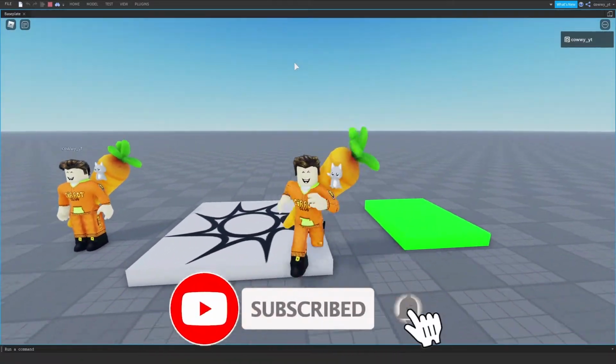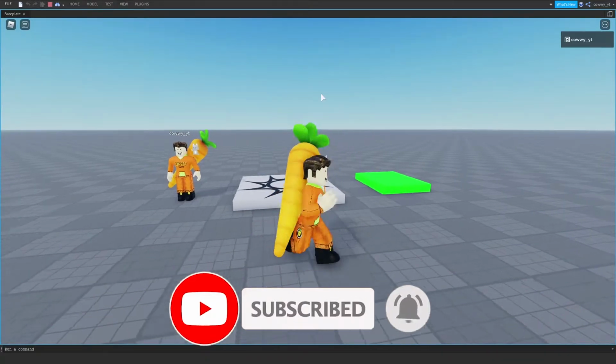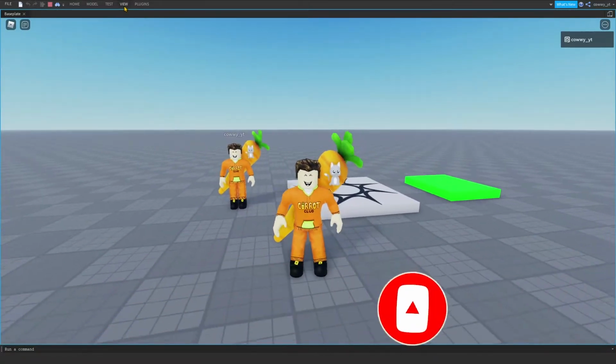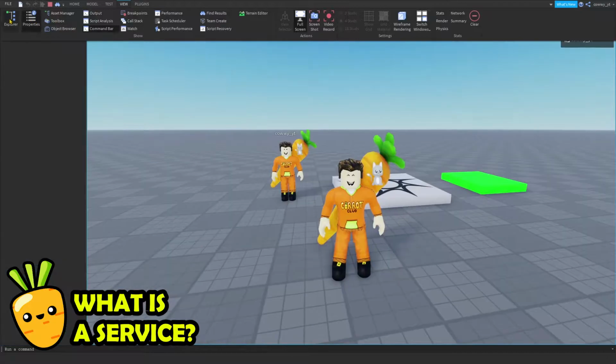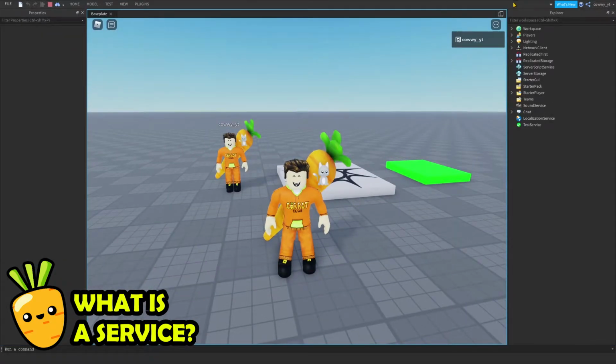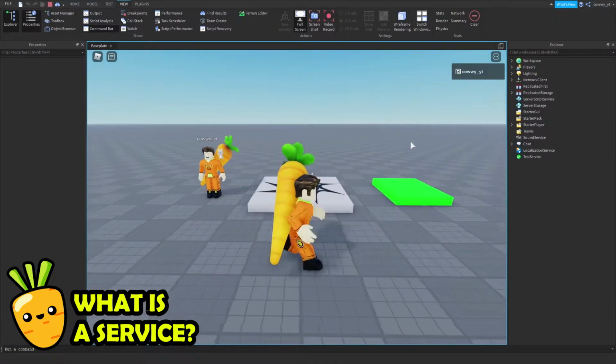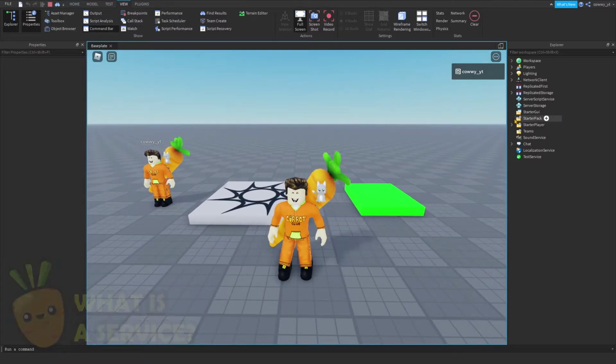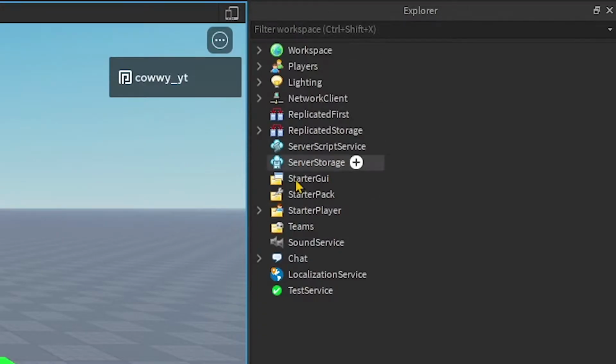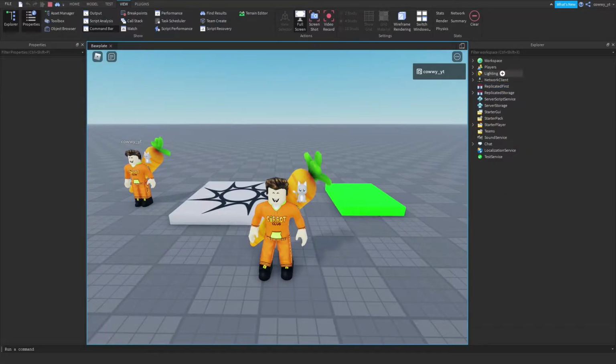In today's video, we're going to talk about game services that you can use inside of Studio to help you build your game. If you have been following my videos or other tutorials on YouTube, you probably have seen services being used many times. So for example, if you look at the Explorer window inside of the Studio, the list here with Workspace, Players, Server Script Service, Replicated Storage, Replicated First, these are all examples of services.